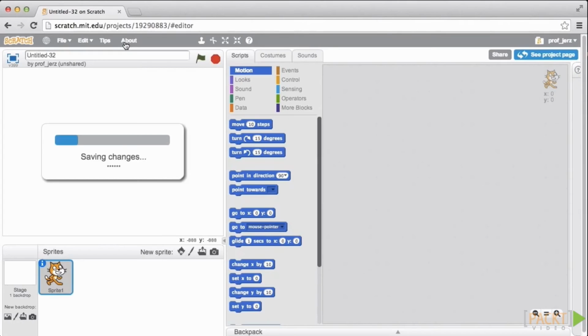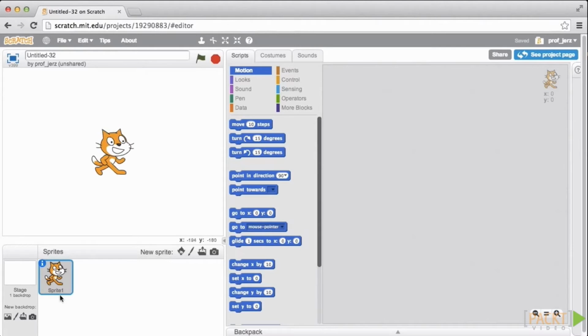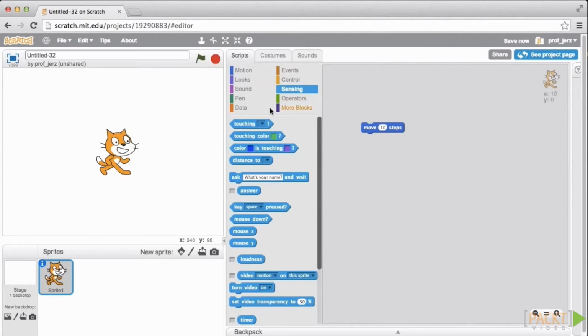To build a collect and avoid game, we start with a stage with the default sprite that we're about to control. We'll assemble a stack of blocks that will move the sprite to the right when we touch a key. From the motion palette, I'll drag this Move 10 Steps block and put it here in the script assembly area. We need to tell Scratch to perform this action when the player clicks the right arrow. So from sensing, we'll take key right arrow pressed.